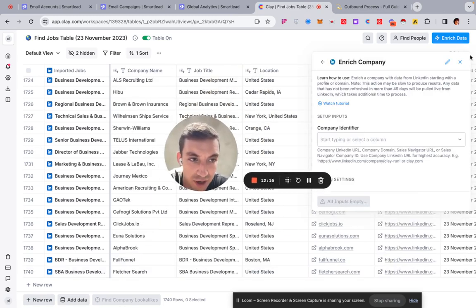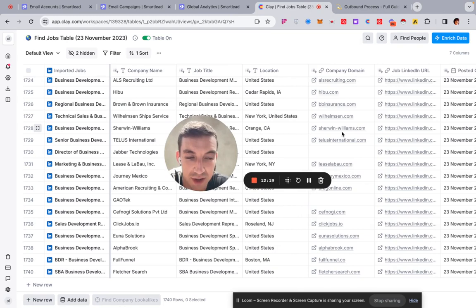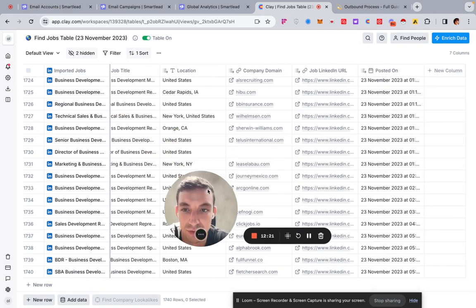So cool. So what we're going to do now is enrich the companies on LinkedIn to find the company size, because we want to filter that down. For this particular thing, we don't want to be targeting enterprise. It's going to be too much.